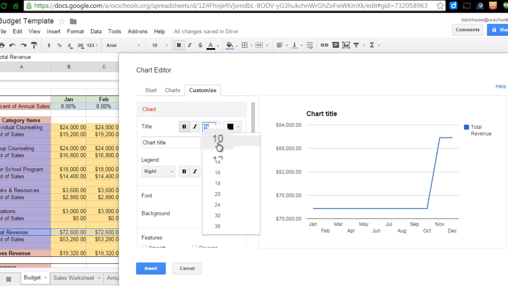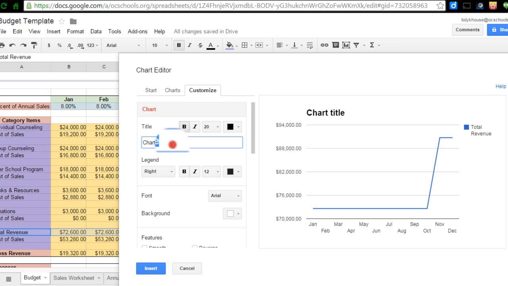First, I'm going to take care of my title, and I'm going to increase the font size of the title to 20. I just prefer to have it slightly larger, and I am going to call this total revenue per month, because that's what my chart is measuring. I'll press enter, and so my title goes up here. I'm fine with the legend the way it is and where it is. I don't feel like my font size needs to be any larger there.